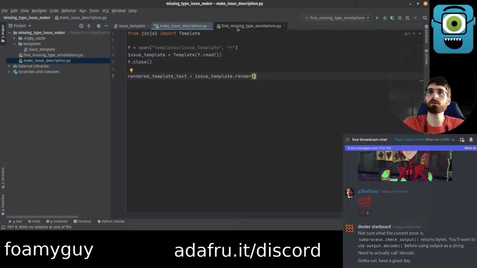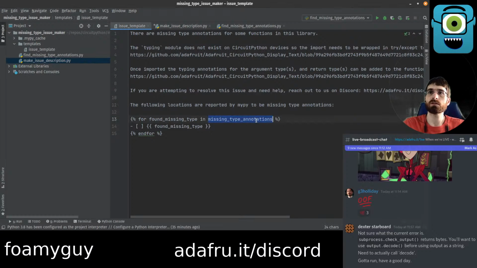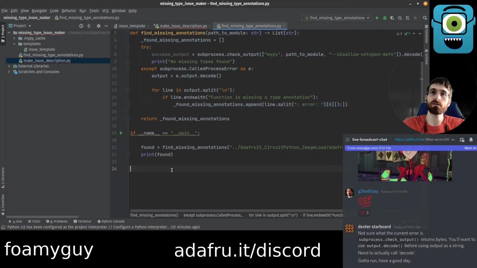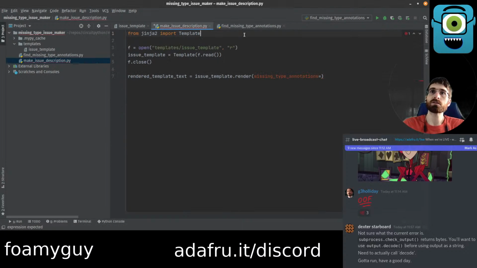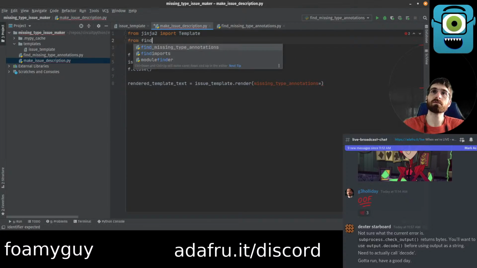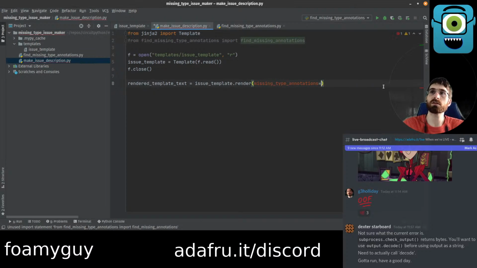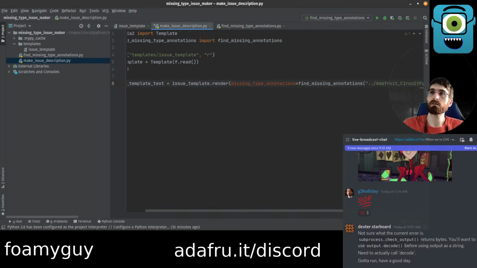So we want to put in this missing type annotations equals, and this is the list that we got back from running this. So we can say from find missing import find missing annotations, find missing annotations. Okay.